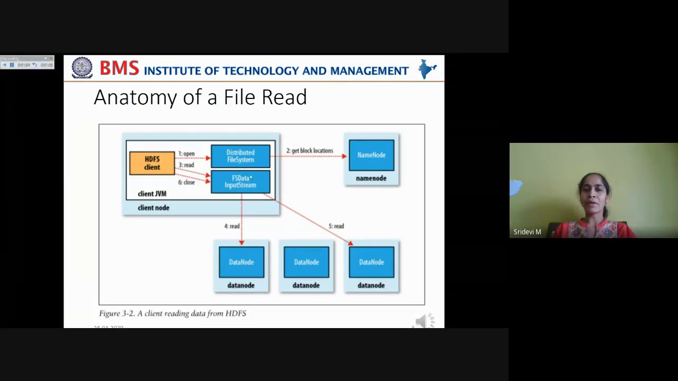Now this DFS data input stream in turn invokes a read method with the data nodes, and the closest of the data nodes, meaning with respect to the proximity calculation, whichever data node is nearest to the client, are selected, the ones on which the blocks of this file are actually residing, and those addresses are given to the DFS input stream. Now the data will be read from each of these data nodes by the HDFS client by continuously giving this read call to this data input stream.